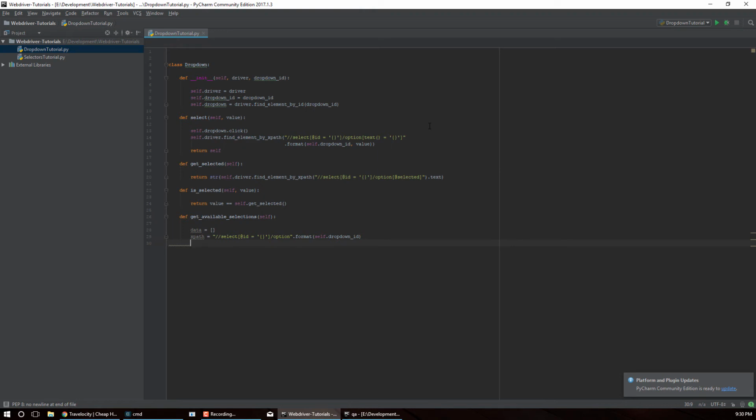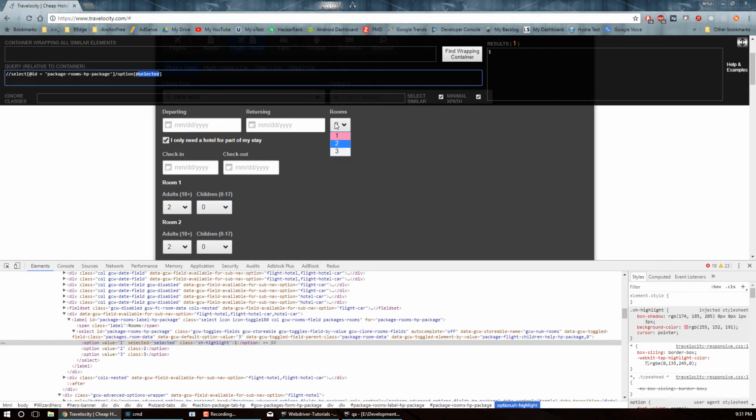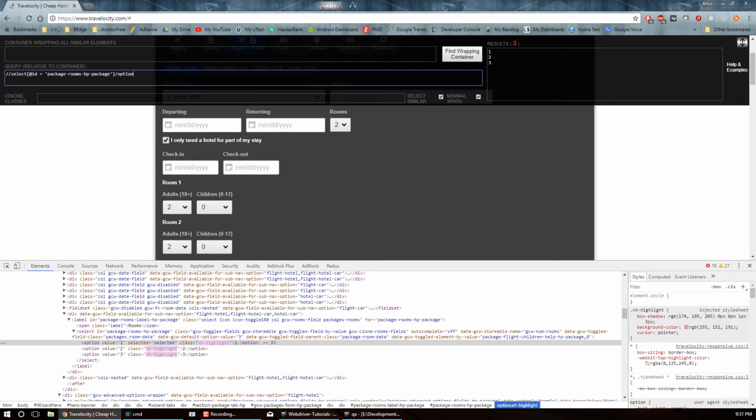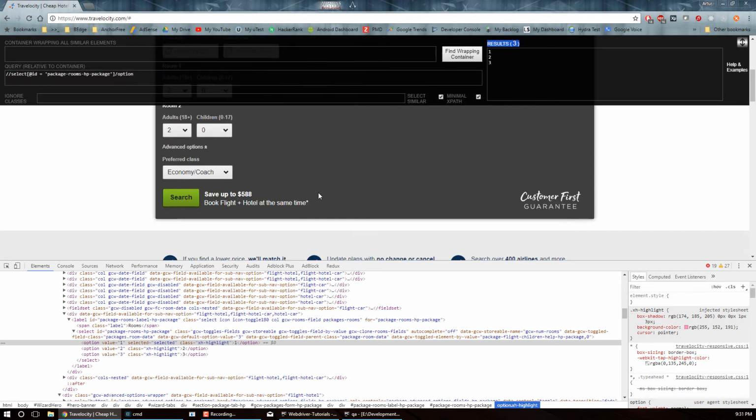Now what I actually want to do is count how many options we have. If I remove this, let's see, for some reason it doesn't want to get removed. Okay, if I remove that, we see that this particular dropdown has 3 different options available.